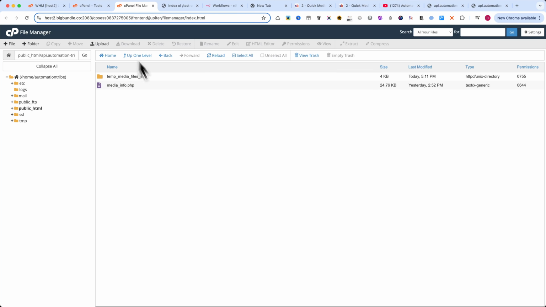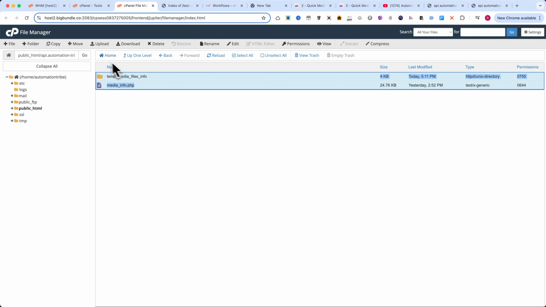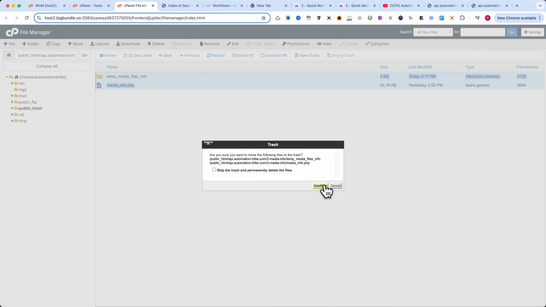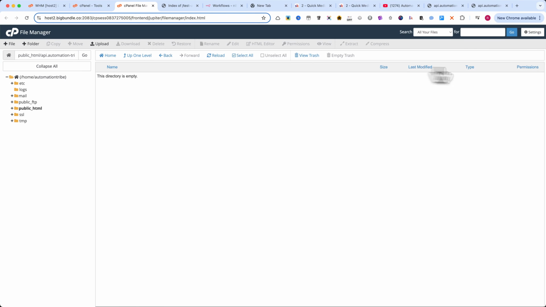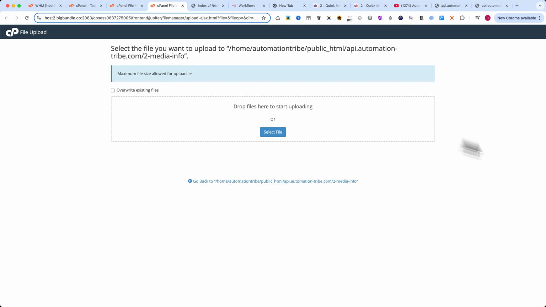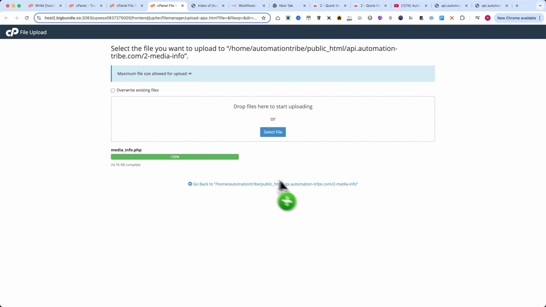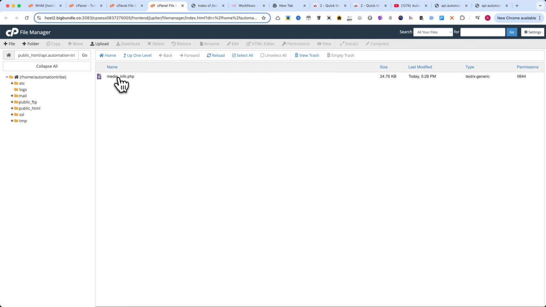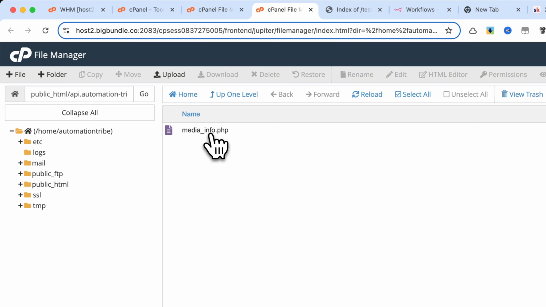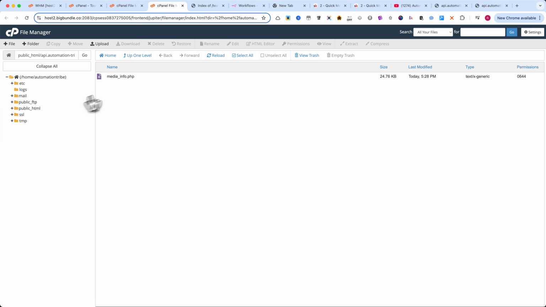It's super easy. First step, download the single PHP file provided in the community. Next, open up your cPanel, or whatever file manager you use for your hosting, and upload that single file to a web-accessible directory on your server. This could be your main public HTML folder, or maybe a subfolder like API or Tools.